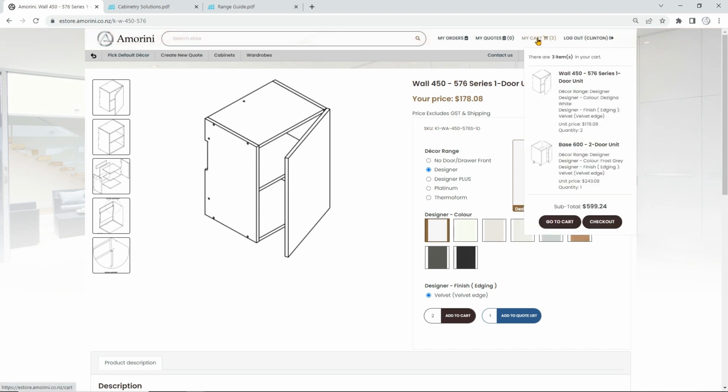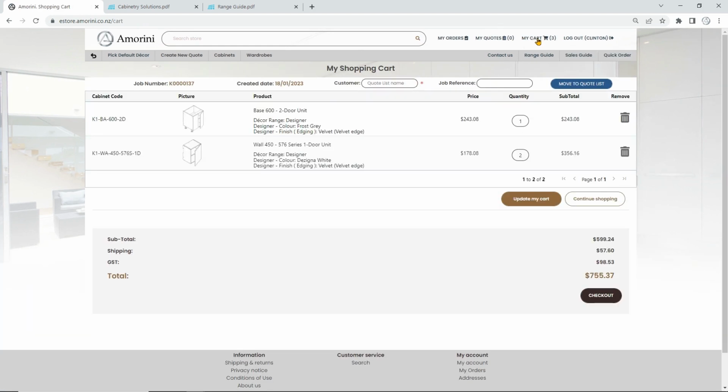If I want to check out my shopping cart anytime, I simply scroll over the shopping cart, or I can click onto my shopping cart, and there are my 3 products ordered there. All right, my base unit and my 2 450 wall units. Now I can simply check out at the checkout there, but let's say our customer's not quite ready for these products, and I don't want to order them yet. I've simply sent a quote, so I want to save this in a quote list.